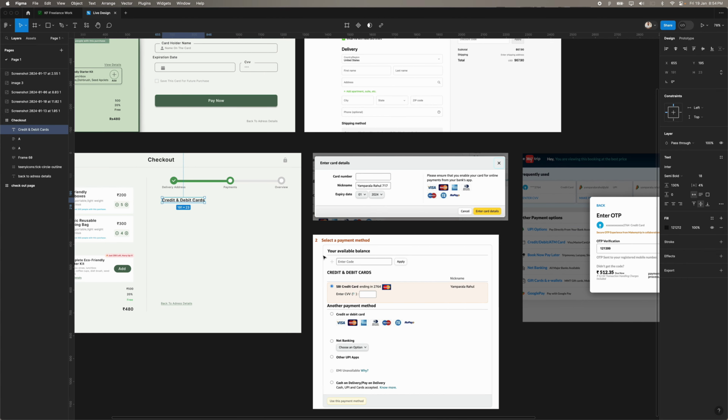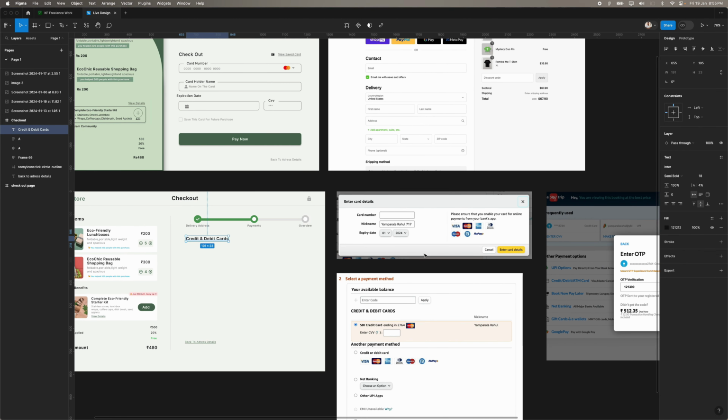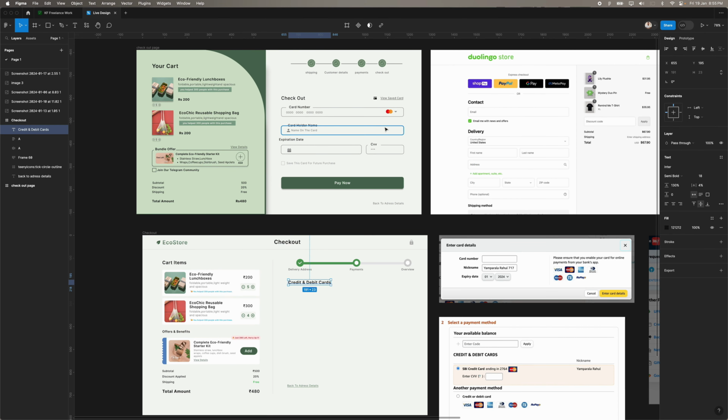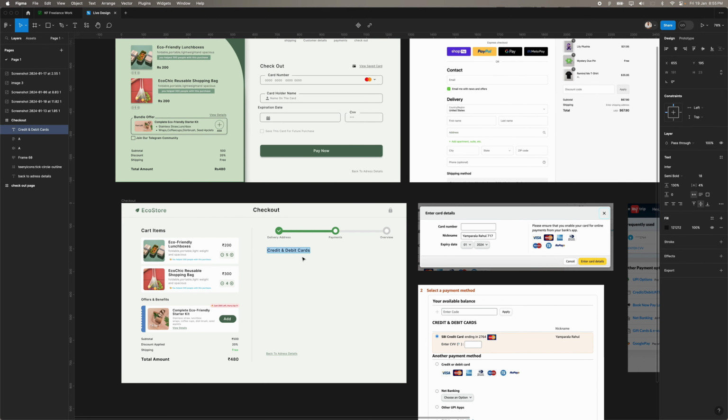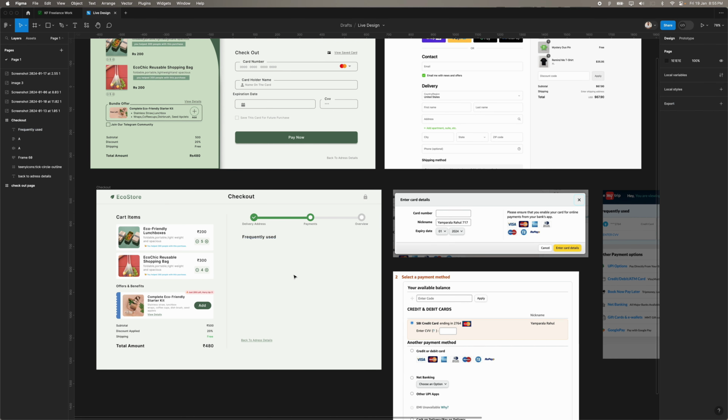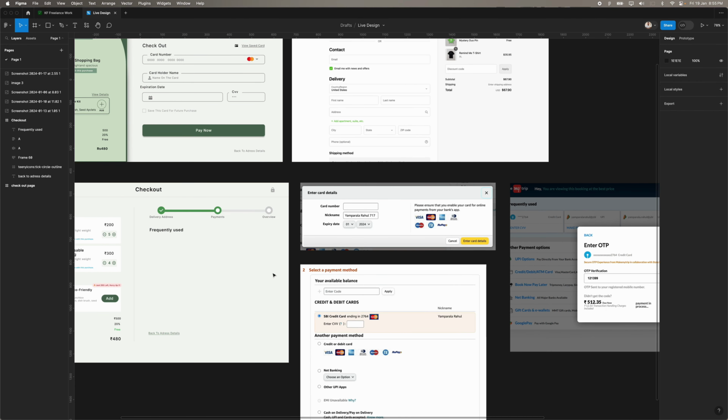So now what we'll do is we'll do 2 things. One, we'll create a frequently used card like this, and plus we'll add fields which are present in this designer's work. So let's get started. First we'll change the title to frequently used.